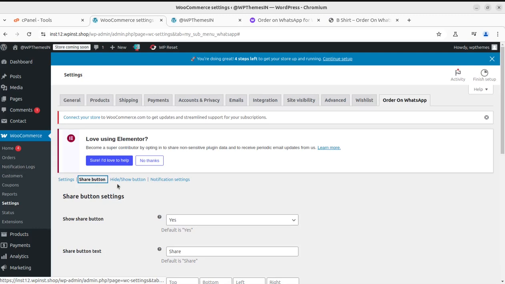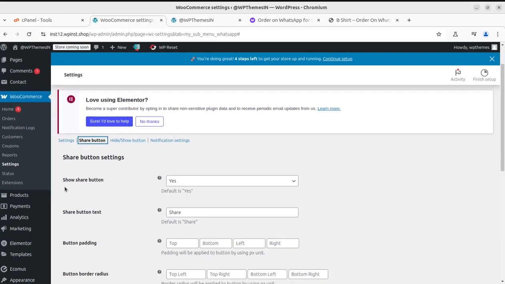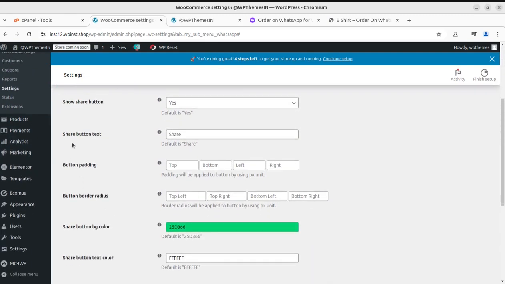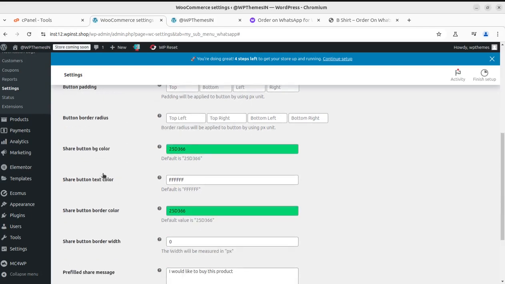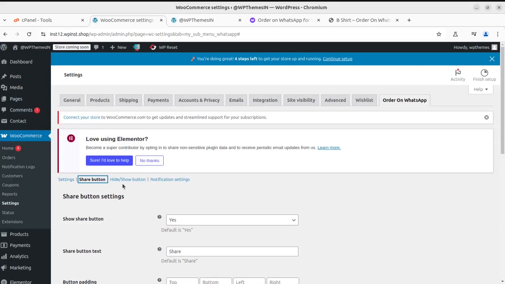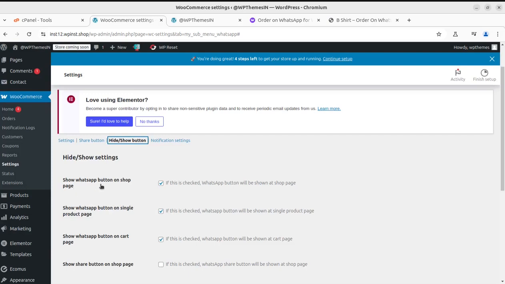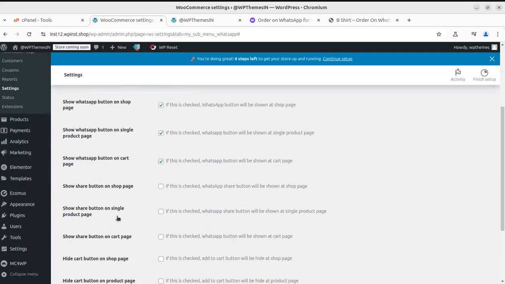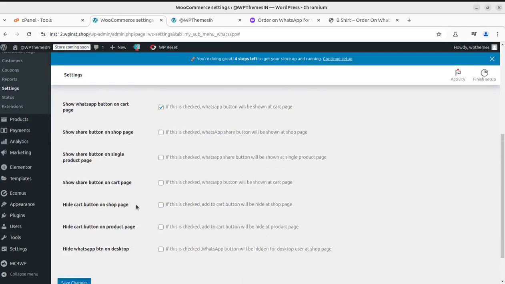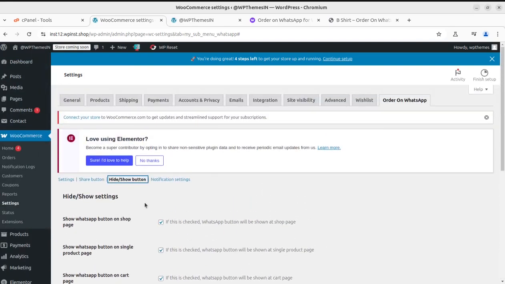Further, we have share button customization option like show share button, and the button text, padding and color and all such settings is available here. Hide and show button option is also available. So WhatsApp button on the shop page, so WhatsApp button on the single product page, where we want to show or where we want to hide the WhatsApp button, it can be controlled.